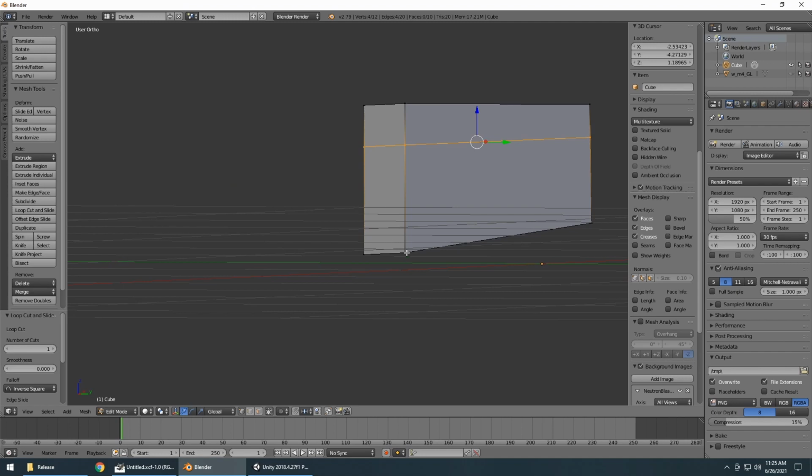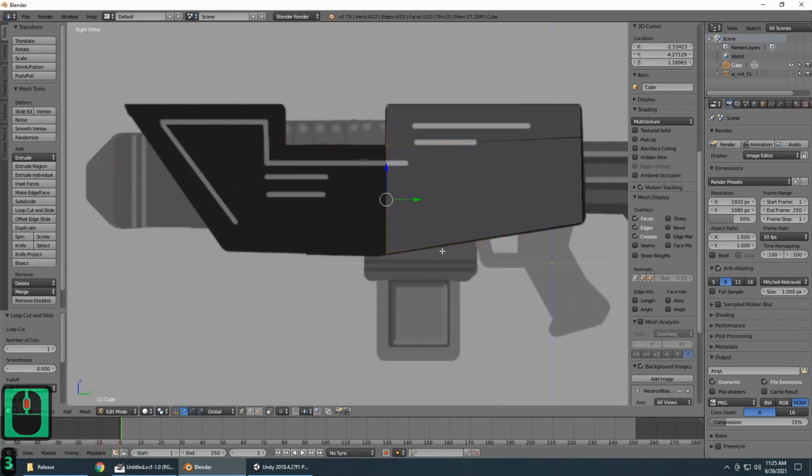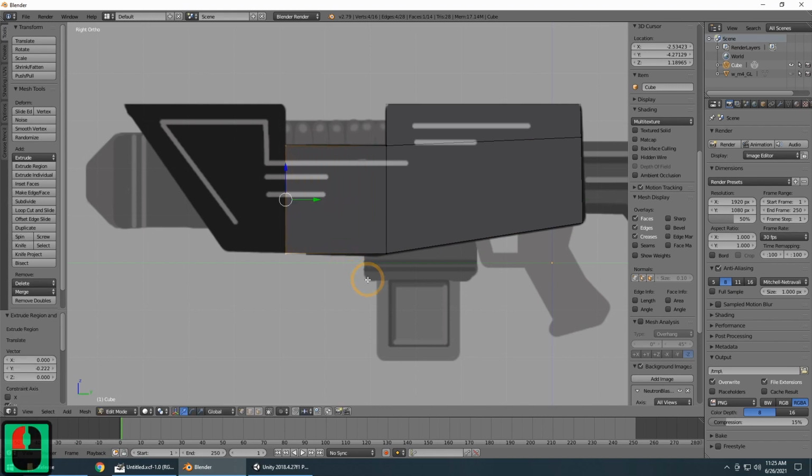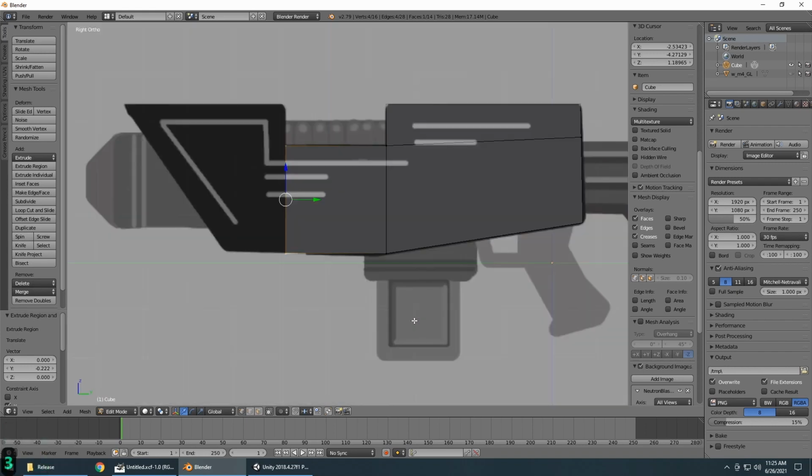So what we're going to do is click on, hold down Shift and right click on all of these vertices. 3, and we're going to extrude, and we're going to tap Y to go in the Y direction to force it to go straight. Beautiful. And then that gives us our middle bit. Nice. If you're wondering about the width, we're going to deal with that in just a second.